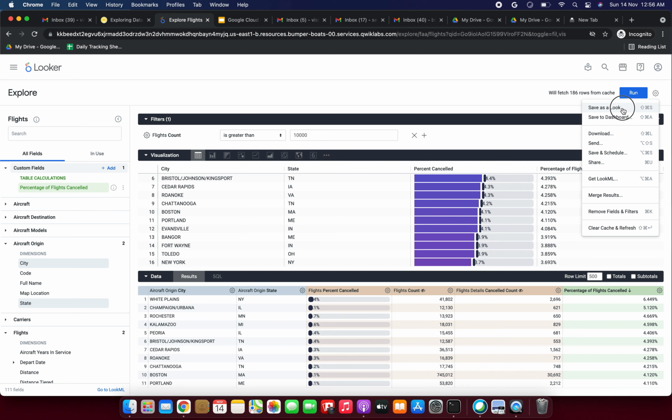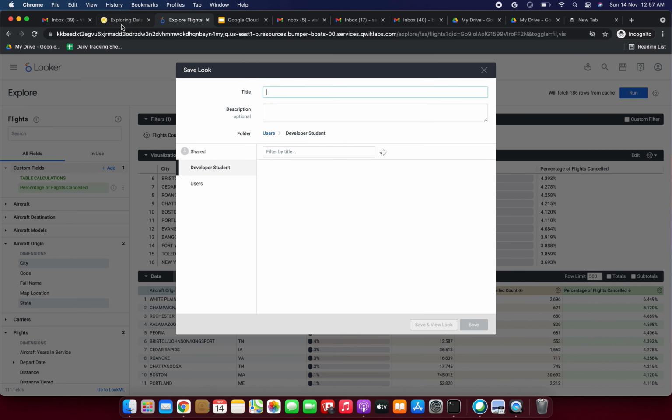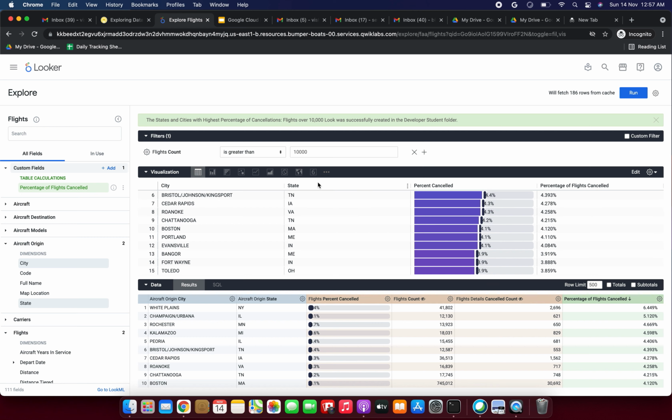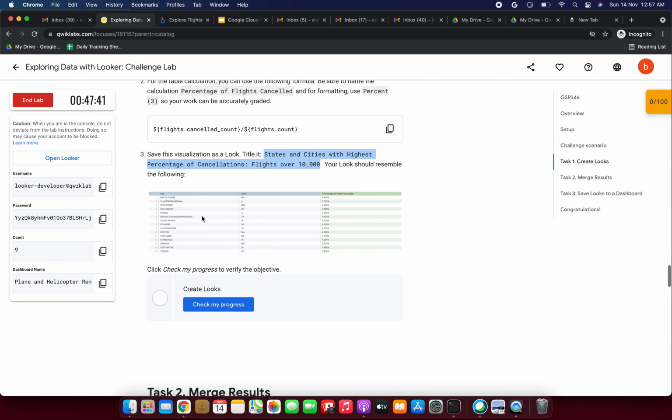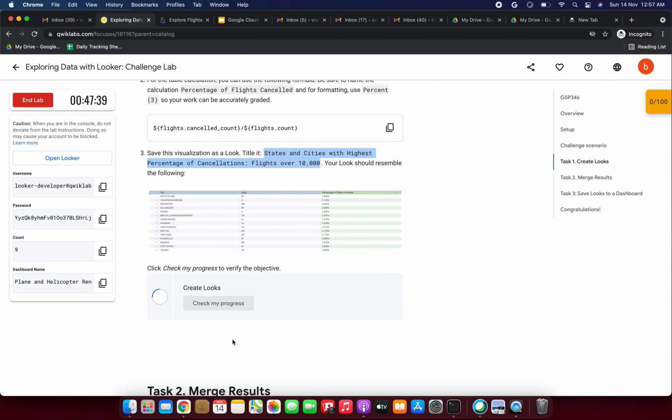Okay, now save as look: settings, save as look, and here we need to give the title name. Just copy paste that. I have already copied it here. Yes, we can paste it and click save. We have done this correctly. So now I'm going to check my progress whether I have done correctly or not. Let's see. I hope it will be correct. Yeah, it's correct only, friends.